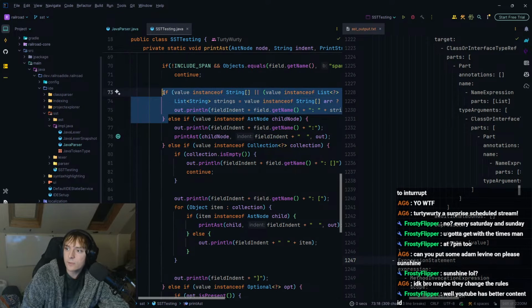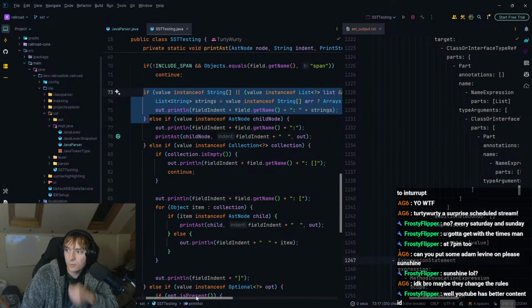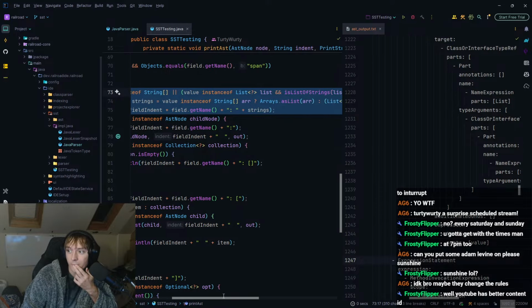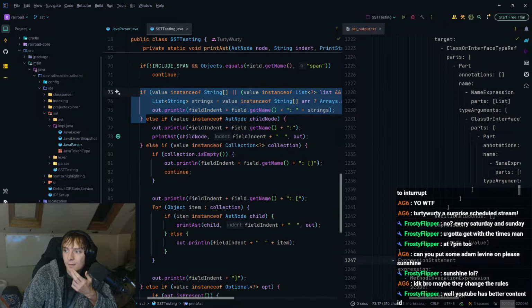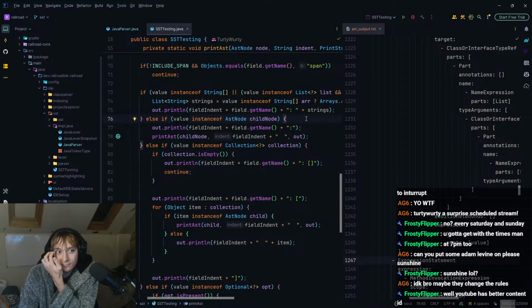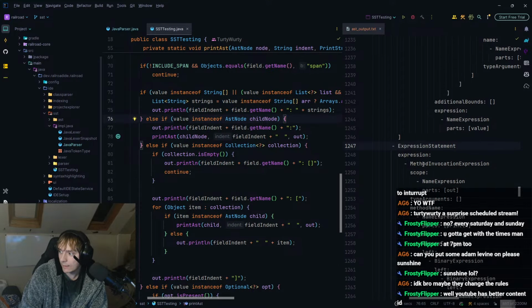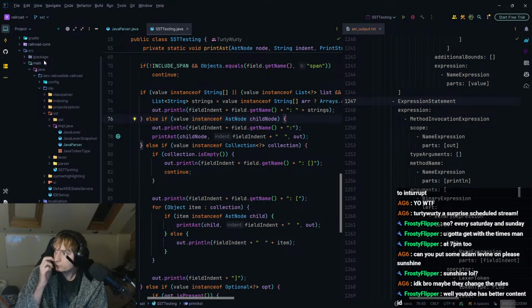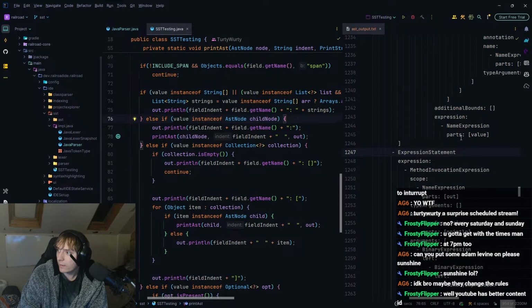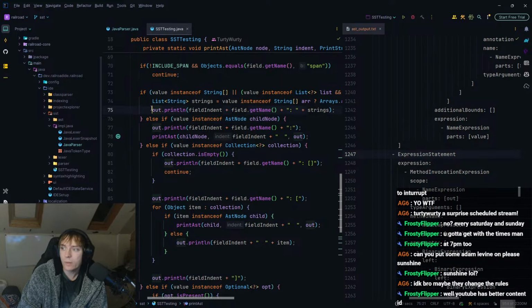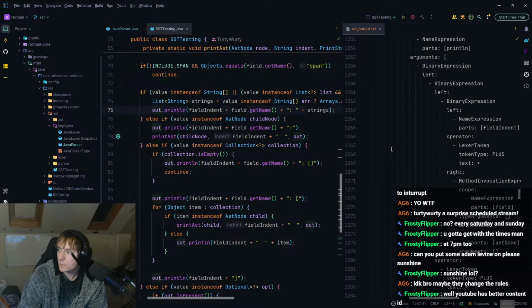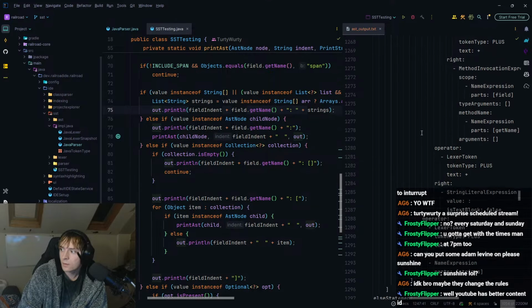This entire if statement, surprisingly, even though it's quite complex, does actually work. I'm quite happy with that. Okay, what's next then? So then we have the print line. Okay, so I think that's all fine. That's just a bunch of pluses.